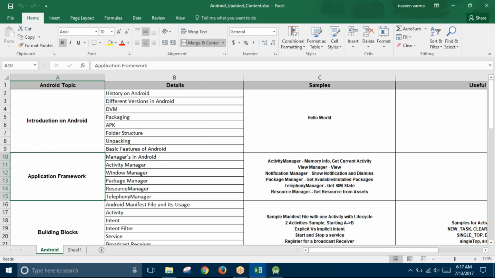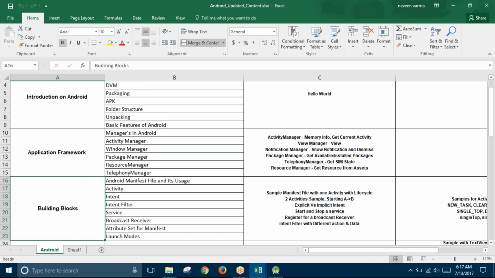Now, next, I will be concentrating on the managers, or you can say the framework, where you will be able to understand all the different types of managers: resource management, package management, window management. Of course, I won't be taking this topic separately, because I want to use them from the point of view of real time. So in whatever topics we are going to discuss, I will be involving them.